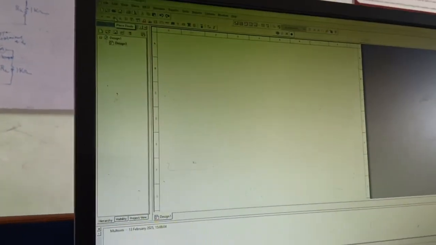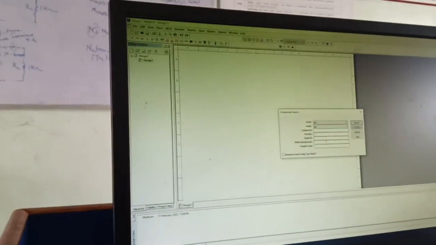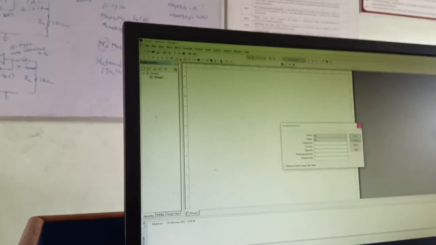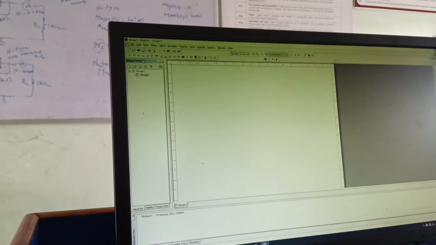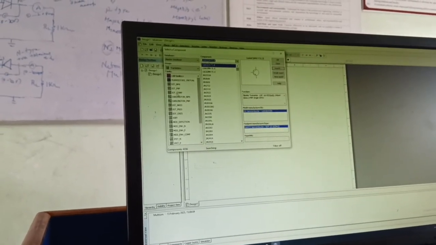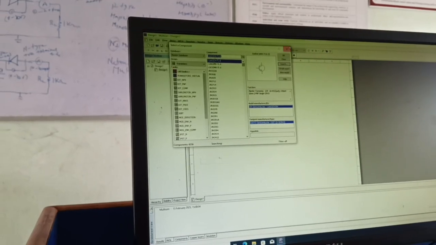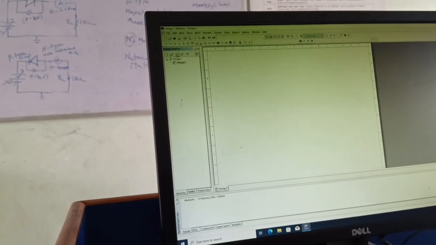Next, this is the place for diodes. What type of diode do you want? You can search here, by function or by component, and it will automatically show the diode. Next, BJTs, NPN transistors, whatever diodes or transistors you want, you can search and get.